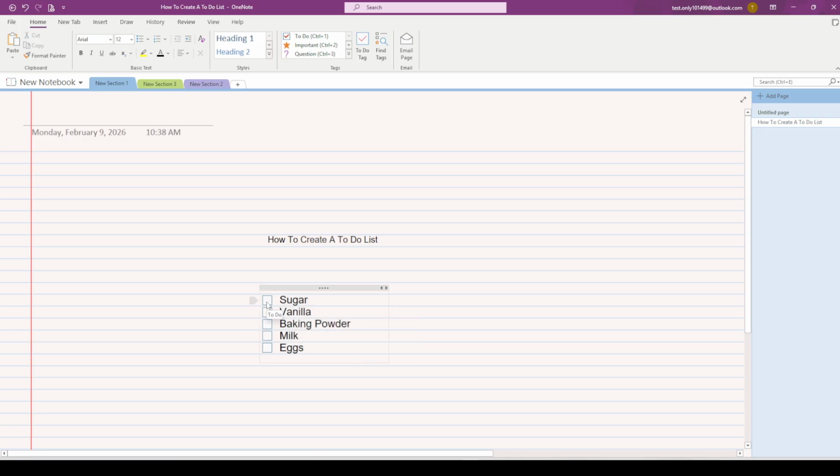Repeat this on each line you want to include in your list, and watch as your notes transform into a structured set of tasks. If you accidentally apply a checkbox to the wrong line or change your mind later, just right-click that same text again, go back to the Tags option, and unselect checkbox to remove it.